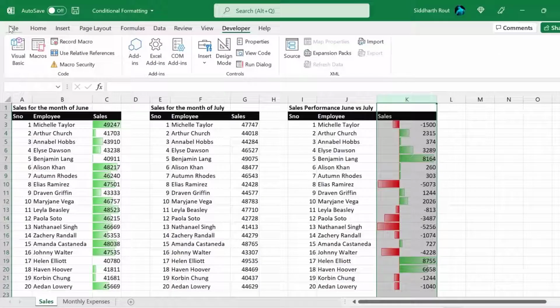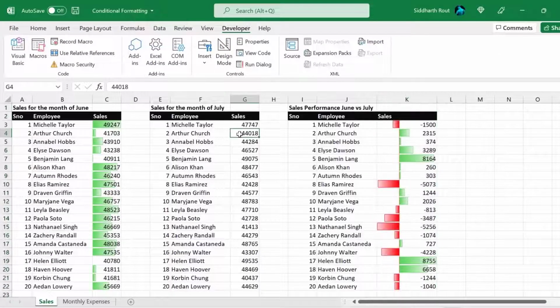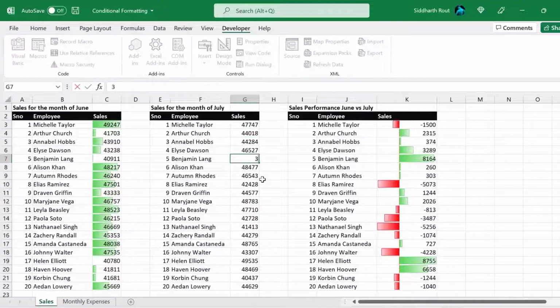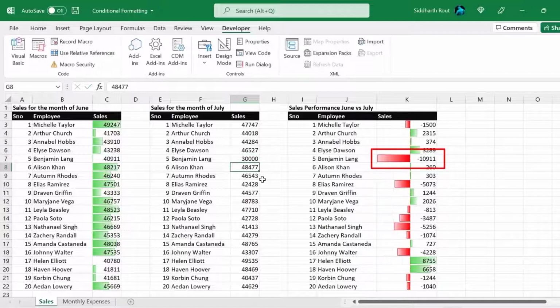When you go back to the worksheet, you will notice that conditional formatting has been applied in column K. You can notice that the axis is not in the center, it is slightly towards the left, and wherever there is a negative value, there is a red bar. Wherever there is a positive value, there is a green bar. When the values change, the axis will also move. So for example, if I change this to, let's say, 30,000, see how it changed from positive to negative and how the axis shifted from the left to the right. I'm going to press Ctrl Z.